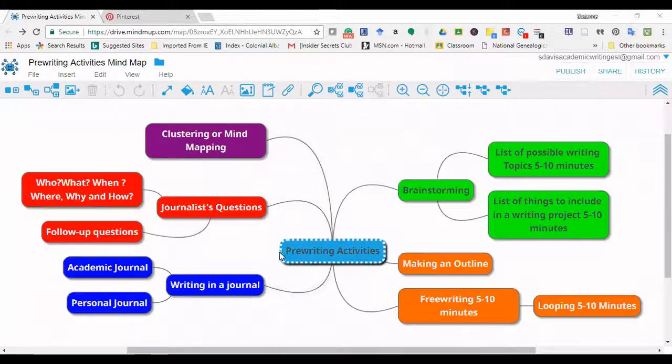I use mind maps all the time for my blog posts. And this is a blog post I wrote on pre-writing activities. So here's my general topic. And then these are all branches, and they each have different pre-writing activities. You'll see here, I have a pre-writing activity called Journalist Questions.